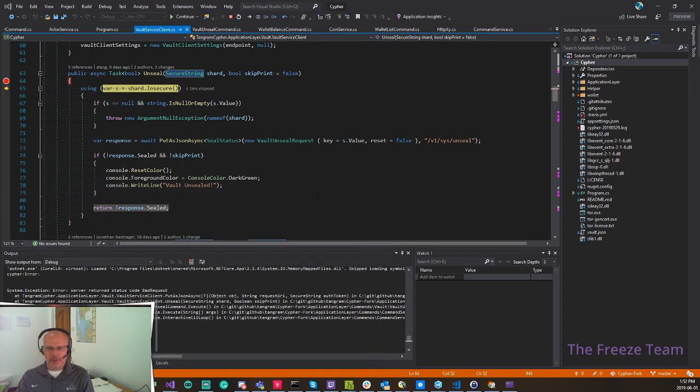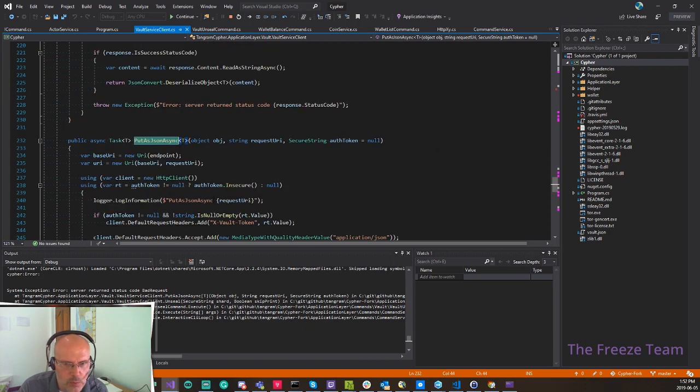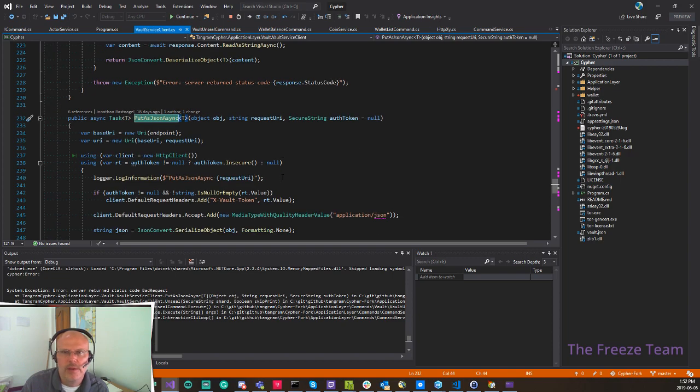Anyway, so all he's got is your secure string there. Checks if it's null and then pushes it out to PutAsJsonAsync, which does what? Okay. This is also in that Vault Services thing. New base URI. Right.